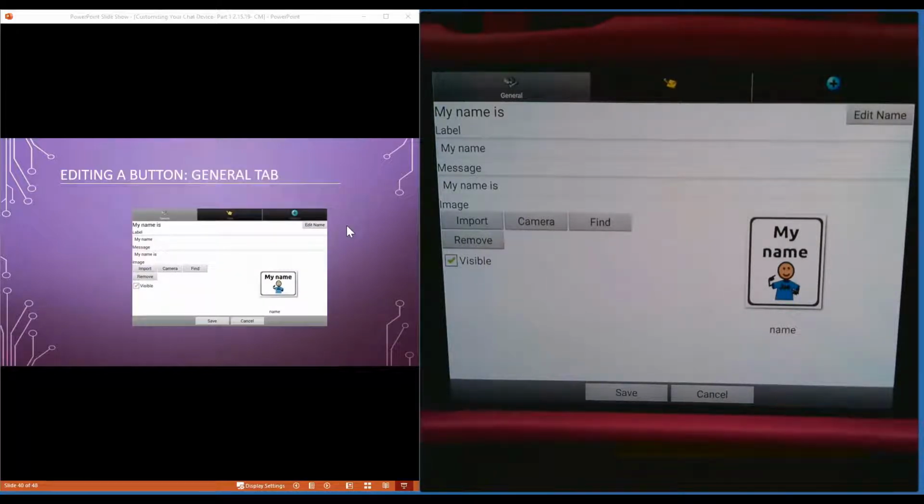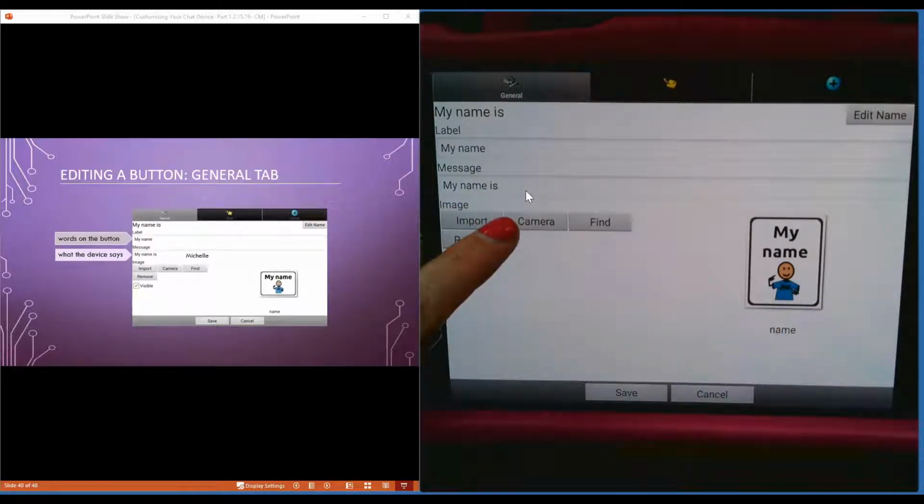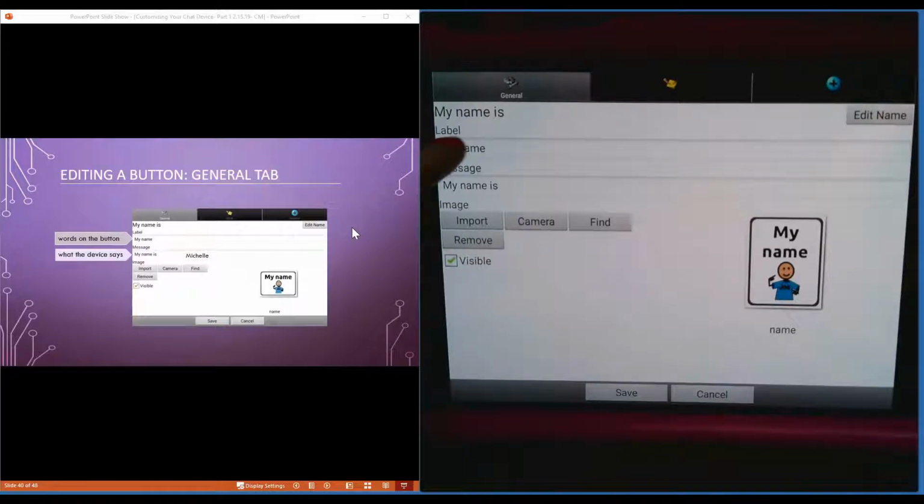And there's a lot of things that I can change. So the label is the words that appear on the button, my name, and the message is what the button says. And you can change that separately from the label. Whenever you're creating a new button or you're editing the label, that's going to pre-populate into the message, but you can go ahead and change that if you want.